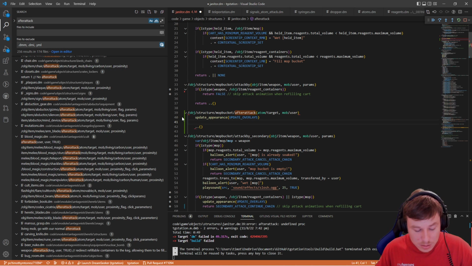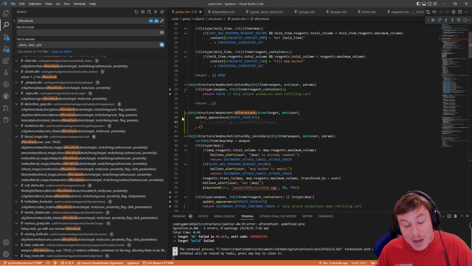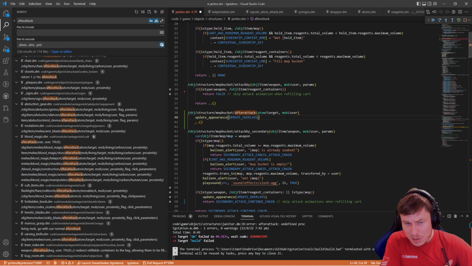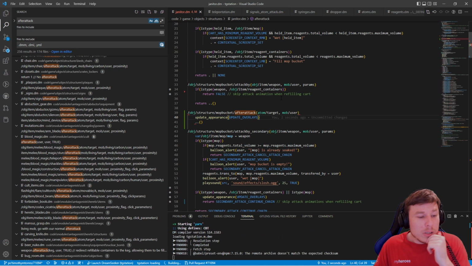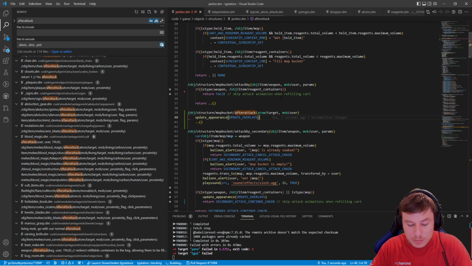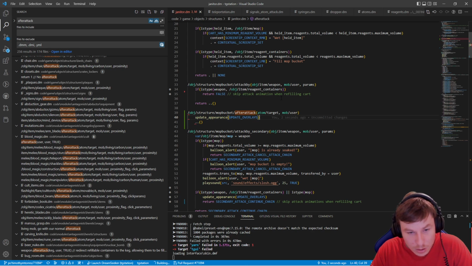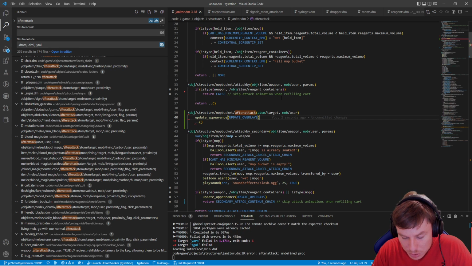So kind of annoying, probably not optimal since we're updating the appearance after every attack, but it's not really that much of a performance bottleneck or anything like that. So now we're reloading it. It's going to take another minute, guys. But yeah, after this is done, and if it works, then we should pretty much be done with that pull request.